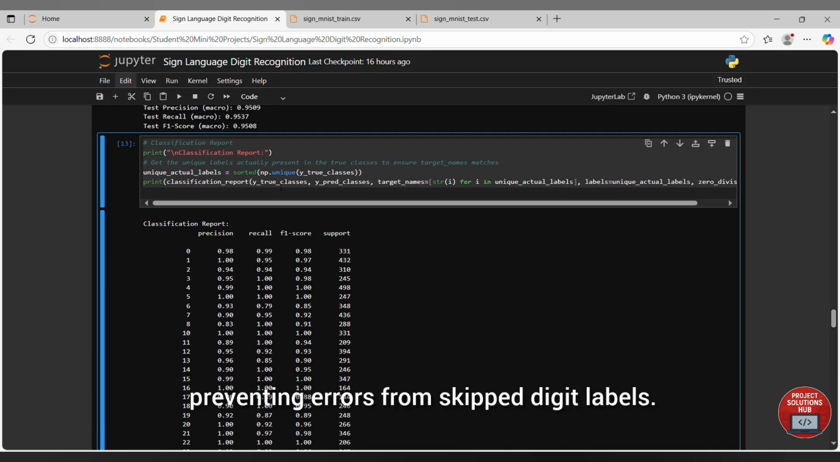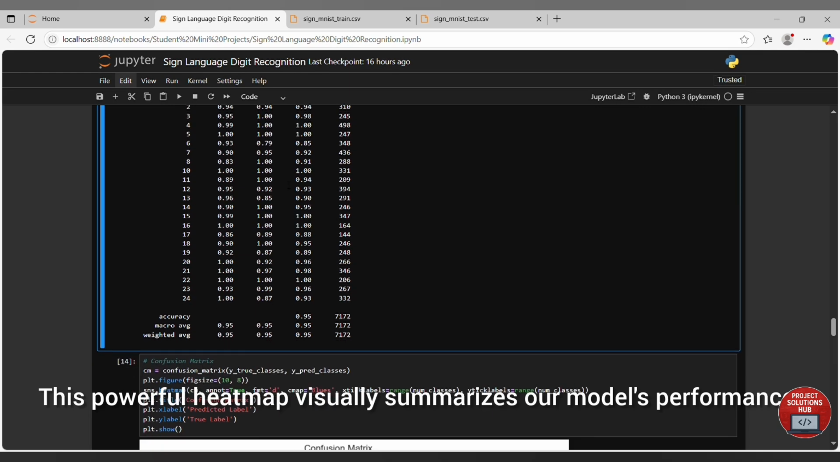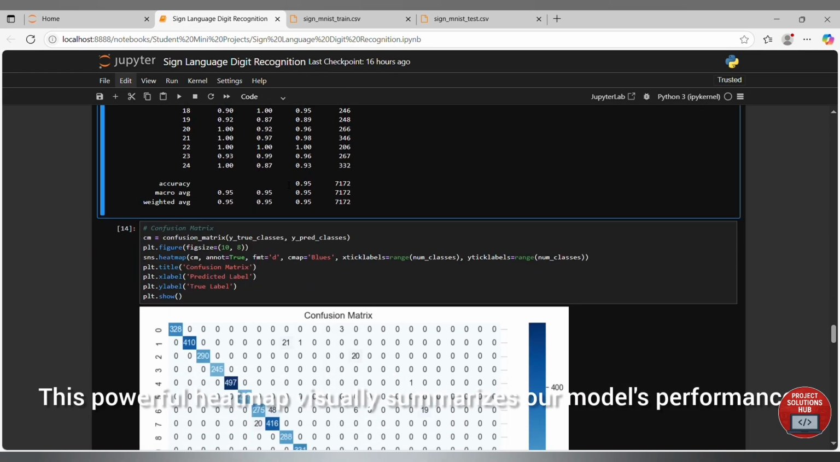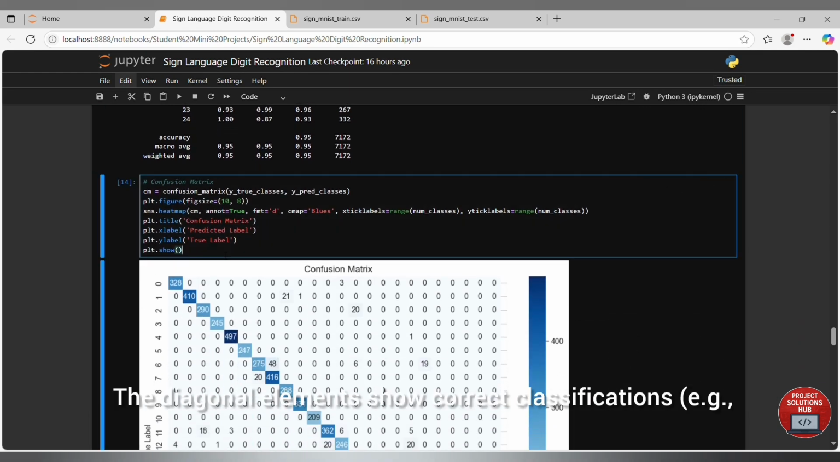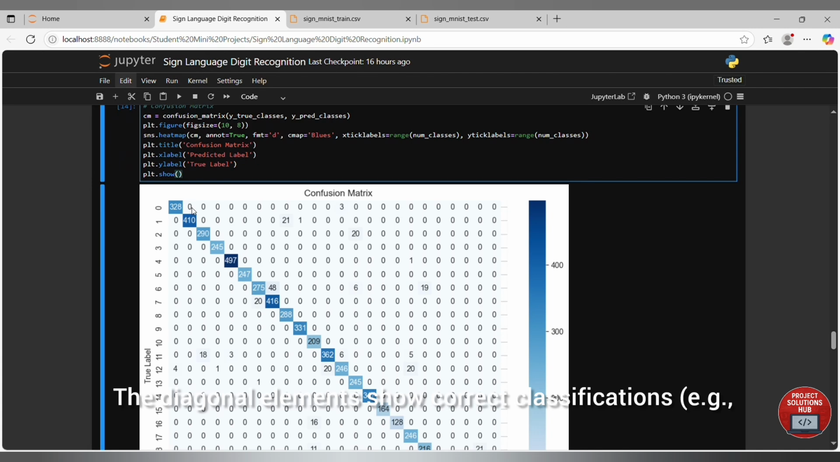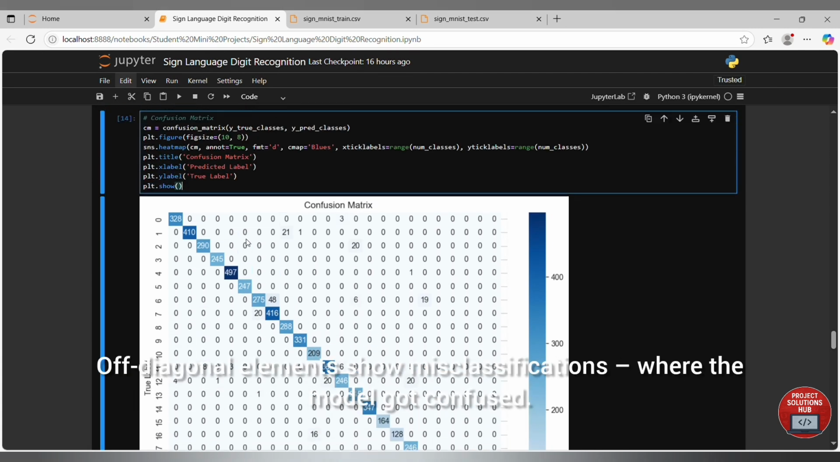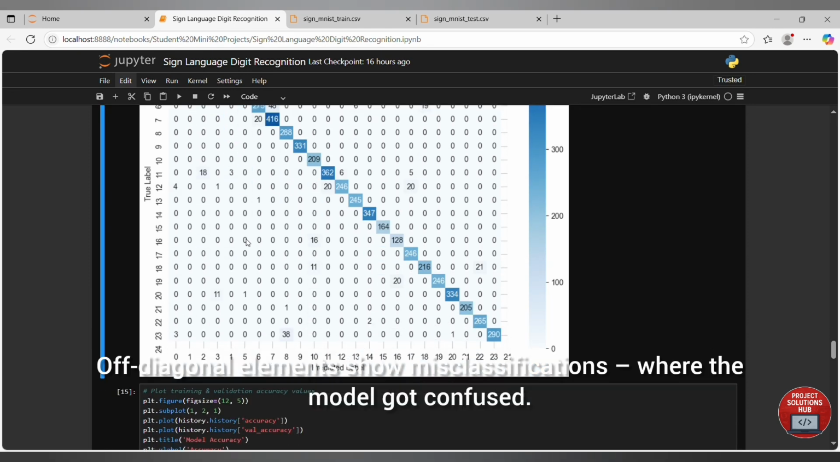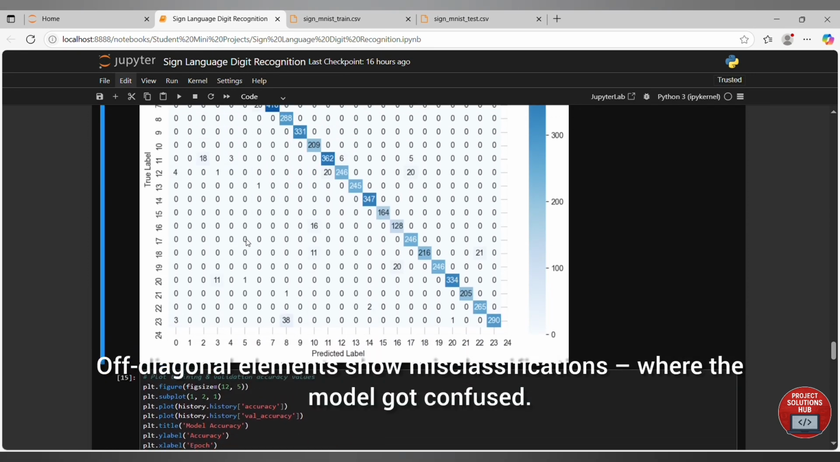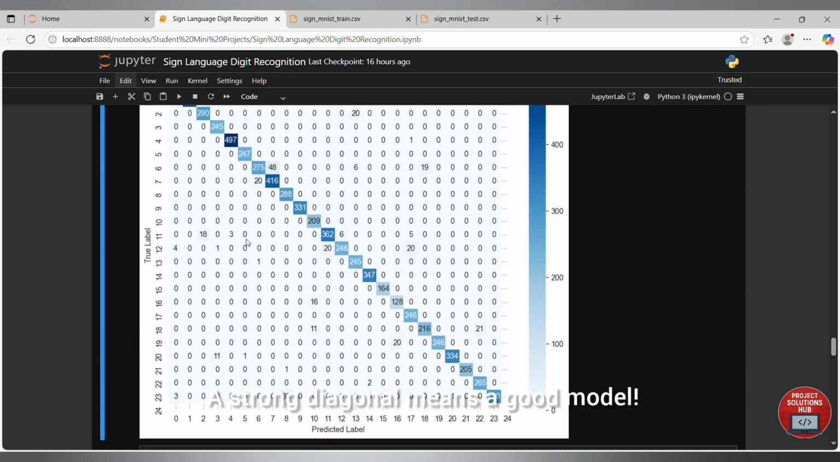This powerful heat map visually summarizes our model's performance. The diagonal elements show correct classifications. For example, predicted 3 when the true label was 3. Off-diagonal elements show misclassifications, where the model got confused. A strong diagonal means a good model.